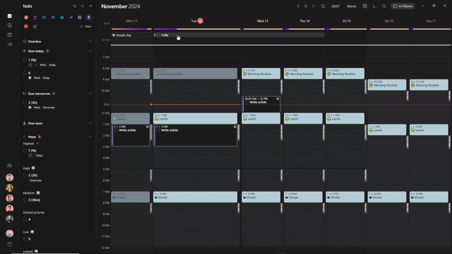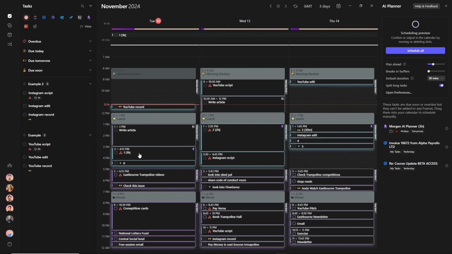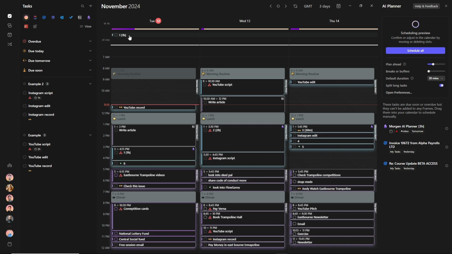I say, hey, this is the project I'm working on. This task isn't considered by the frames. You can't put a frame in the all day, and any task that goes in the all day is not considered by frames. So if I push AI Planner, you can see it's still scheduled the 1 hour task slot for today, Tuesday, despite there being a task in the all day, which allows you to do a project planning session.